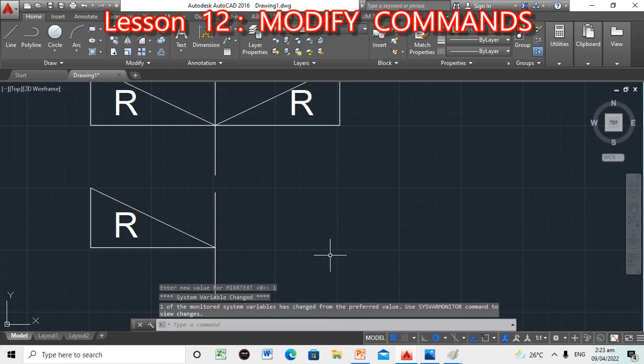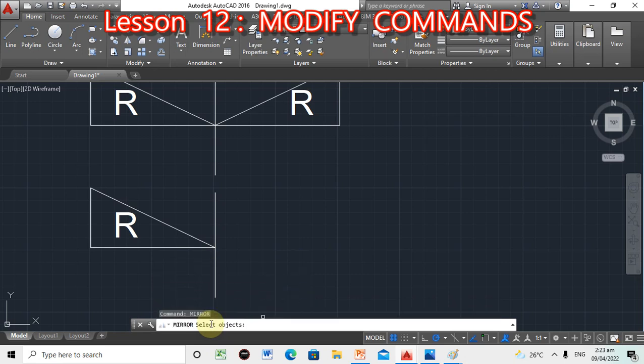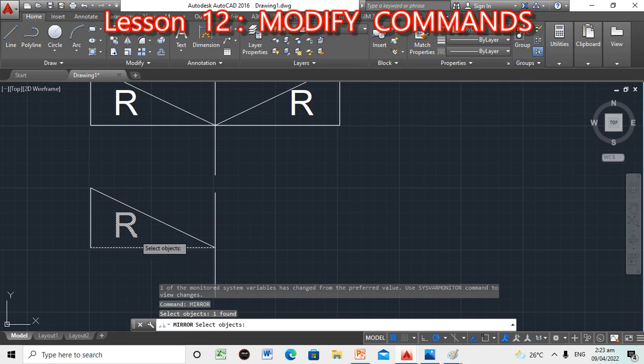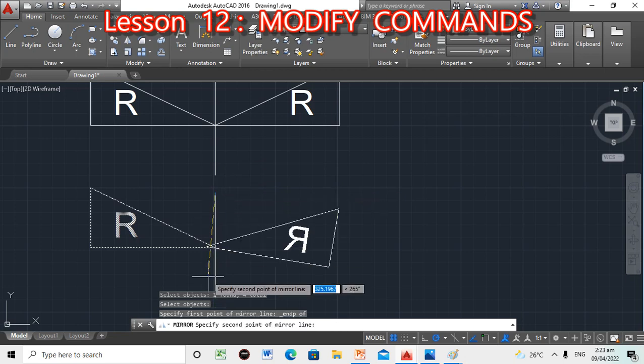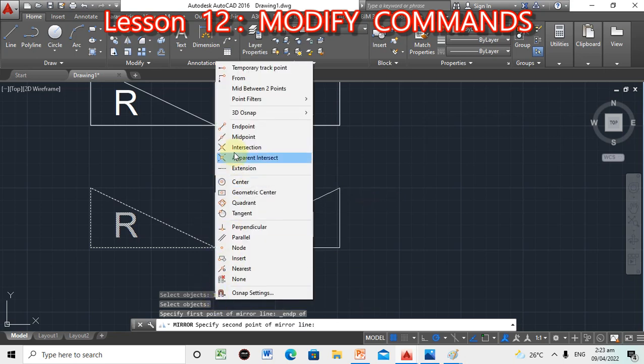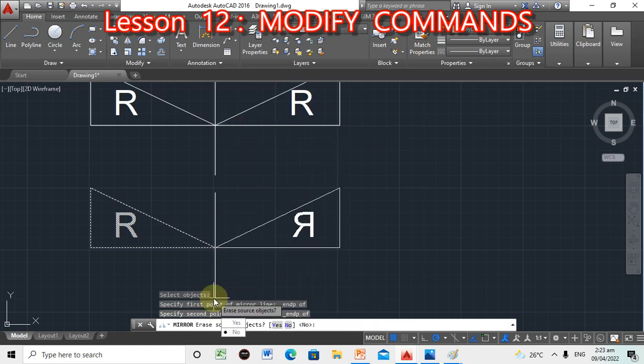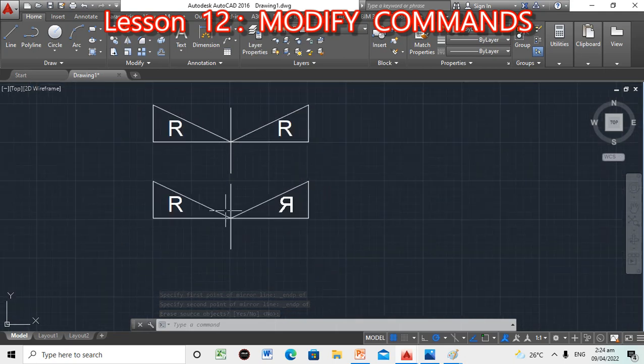Okay. Then let's do mirror again. Mirror. Enter. Mirror, select objects. Let's select this figure, the triangle and the R. Let's enter. In the command line, again, specify first point of the mirror line. So we'll use the endpoint of the line, then again, endpoint. So enter. We can see here that we can see the difference.